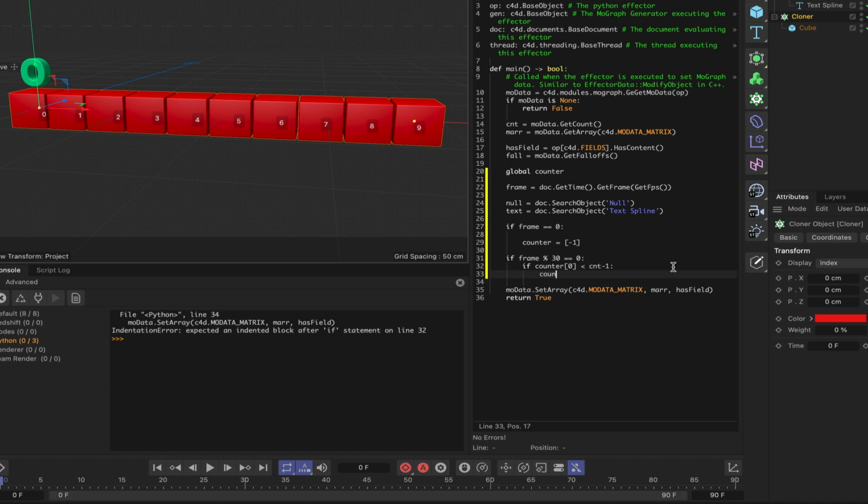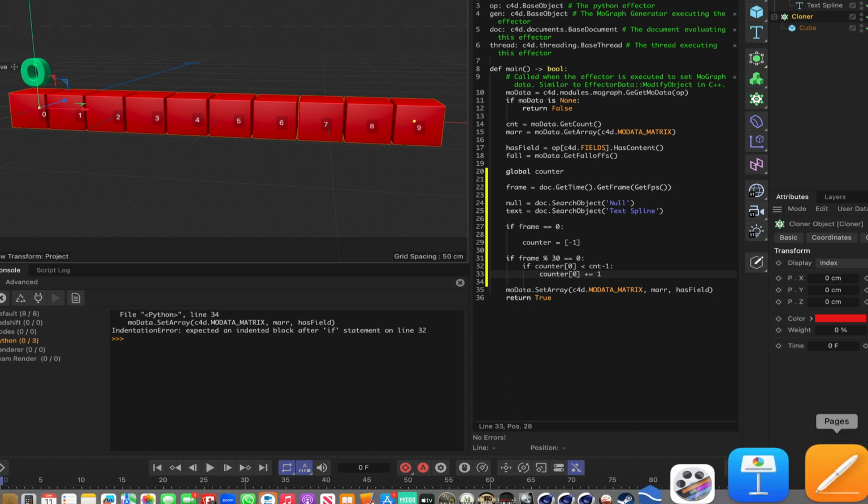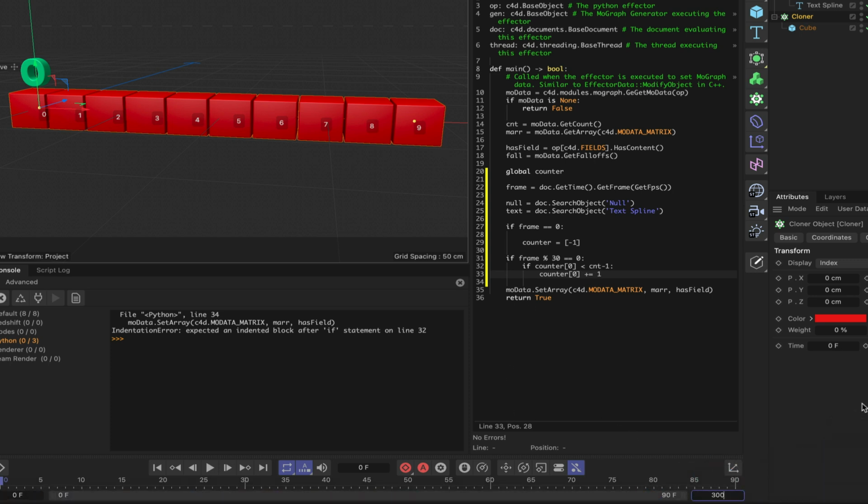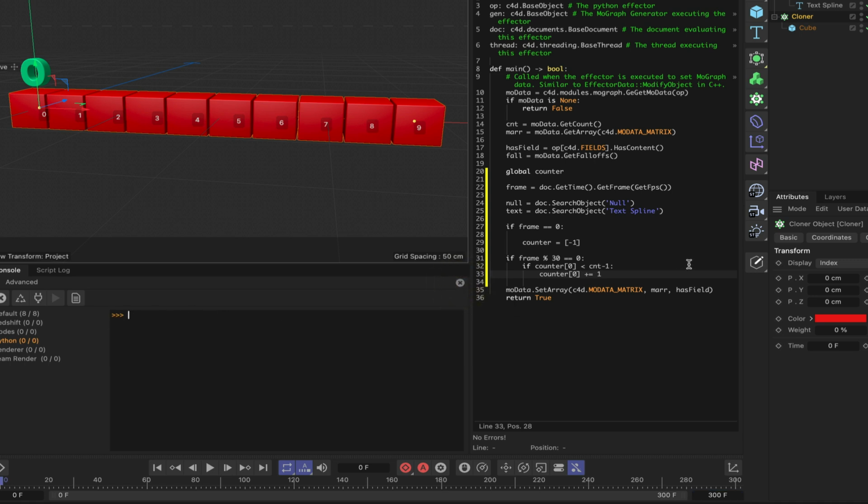We can then say counter[0] plus equals 1. So every 30 frames we're going to add 1 to our counter, so long as it remains 1 less than the count value. So as soon as it hits 9, we won't add any more to it. But what we'll actually do to make that happen is make our frames 300. So as soon as we get to 300, it'll be done. It'll sort itself out anyway. Okay, fantastic.